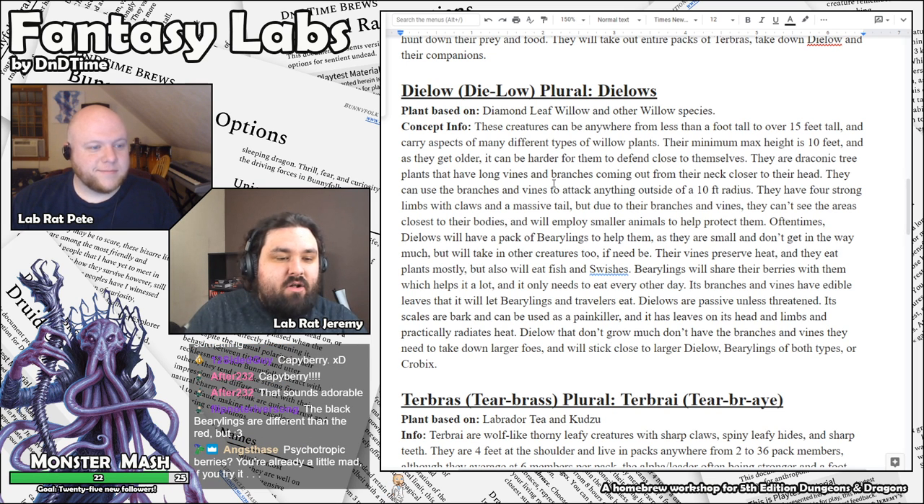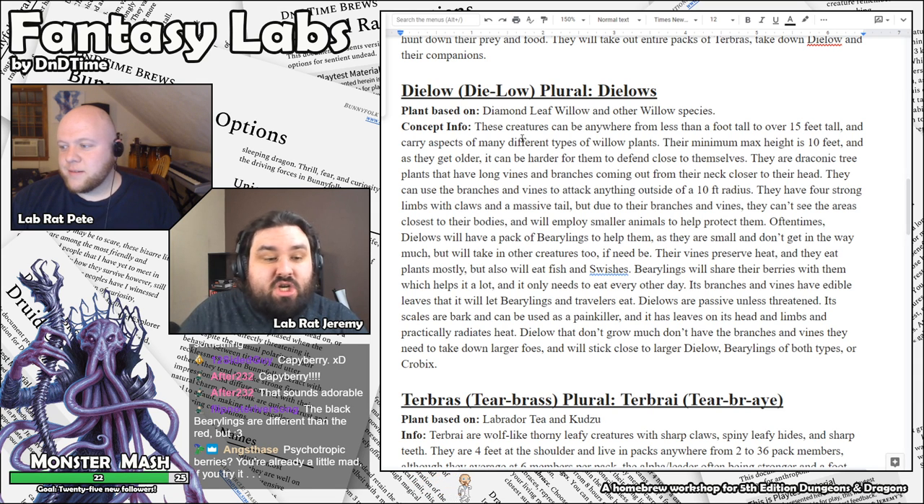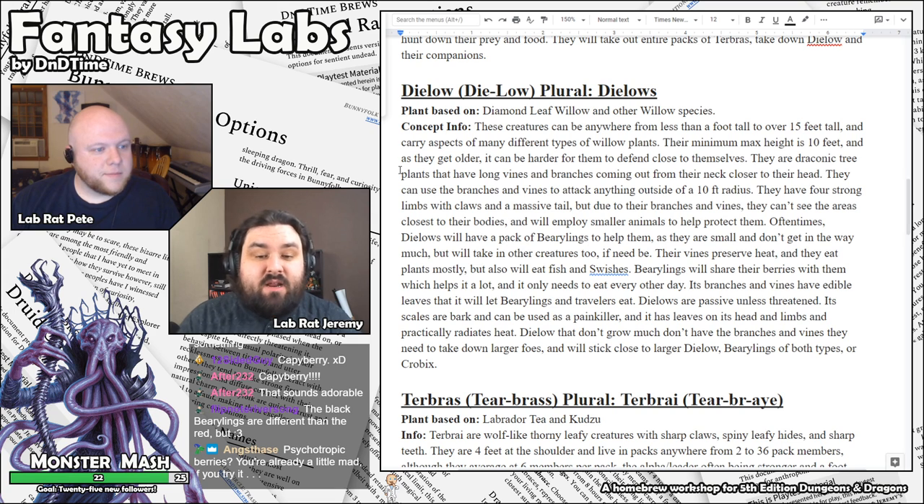As they get older, it can be harder for them to defend close to themselves. They are draconic tree plants that have long vines and branches coming out from their neck closer to their heads. They can use branches and vines to attack anything outside of a 10-foot radius and have four strong limbs with claws and a massive tail. But due to their branches and vines, they can't see the areas closest to their bodies. They will employ smaller animals to help protect them. Oftentimes, Dilos will have a pack of berrylings to help them, as they are small and don't get in the way much, but will take in other creatures too if need be.